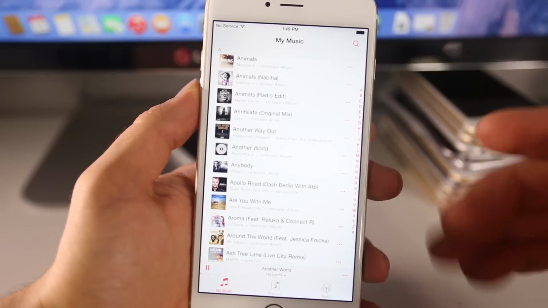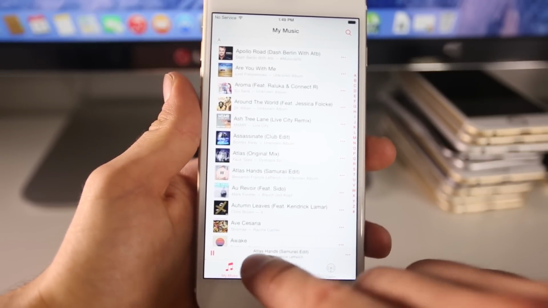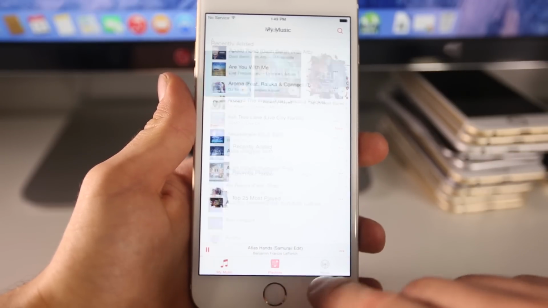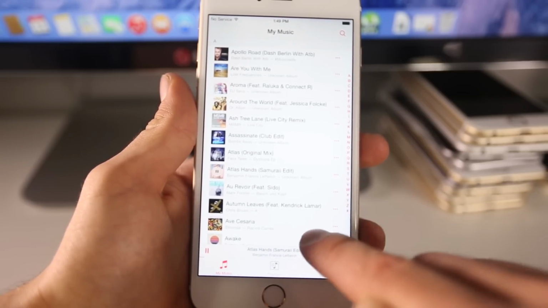You're not going to go to another page. It'll just play. You can click another one. It will play. And if you want to go to the player, you now have this little mini player right here. And by the way, notice how it's on every single page. You have this guy playing. It's basically your now playing page.